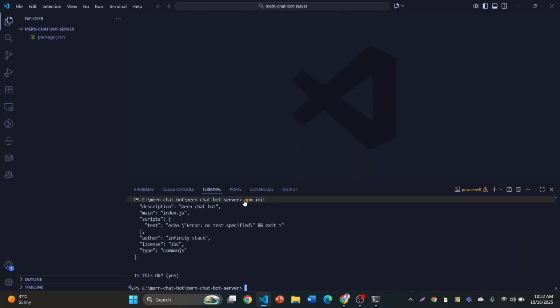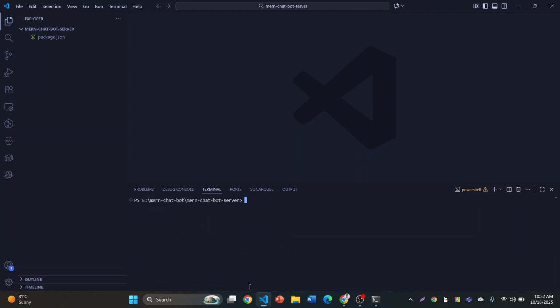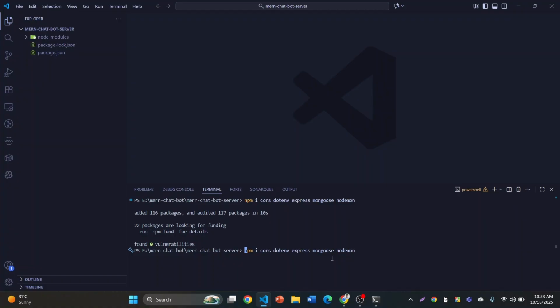You see that our package.json file is created. Now we need to install some packages. First install cors, then dotenv, then express, mongoose, and nodemon. It is installing, it takes a few minutes. Yeah, it has successfully installed.